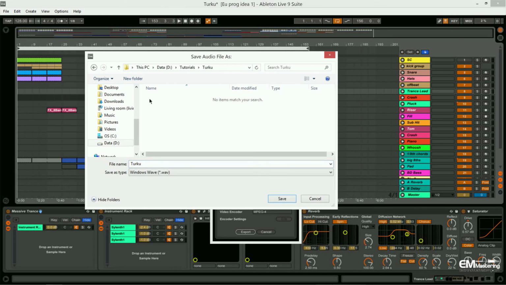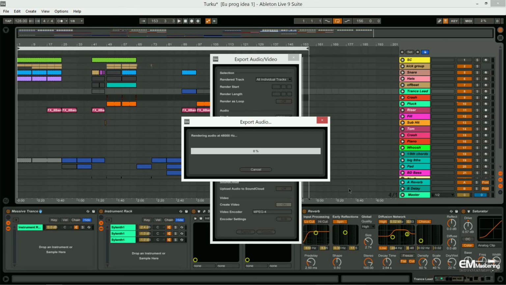in its own folder. You don't want to have all your stems bounce out to your desktop. And if it's a long track name, I recommend abbreviating it. Otherwise, you have a bajillion tracks that are super long in their name. So this one's short, so I'm going to leave it as Turco. And then we're going to hit bounce and wait.